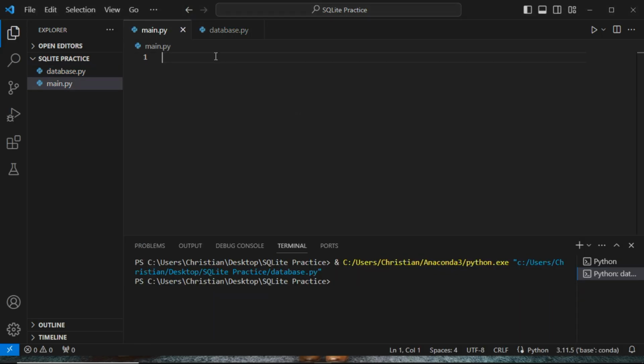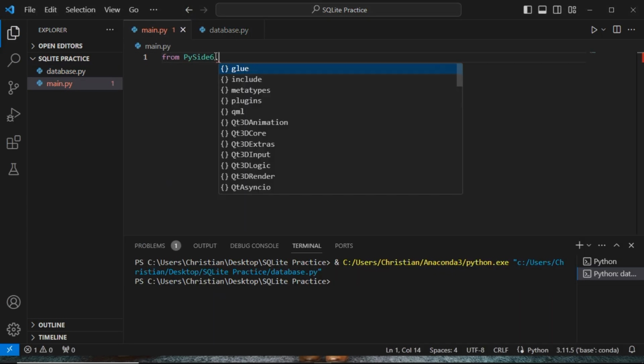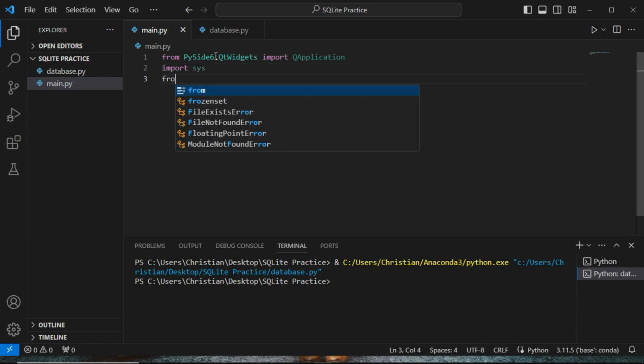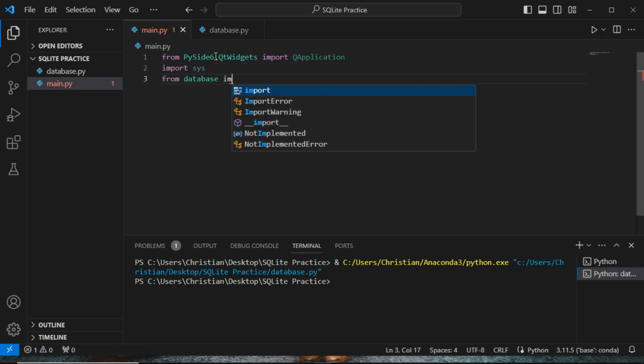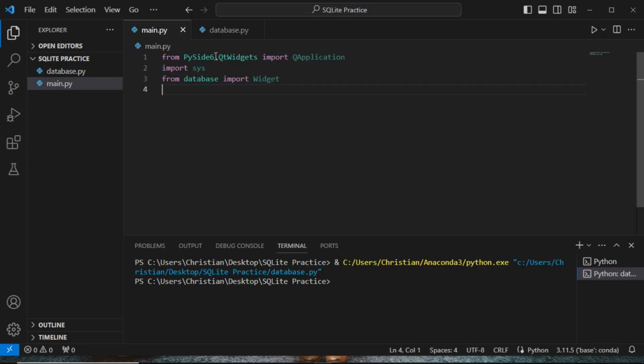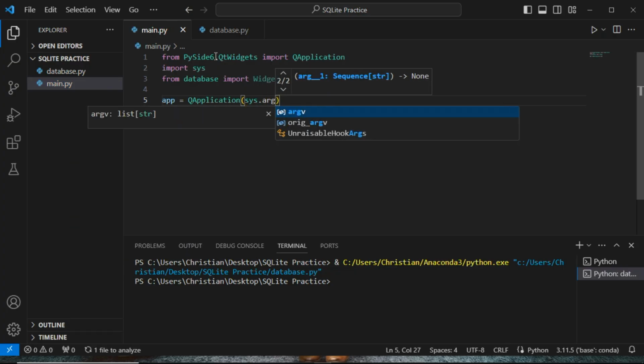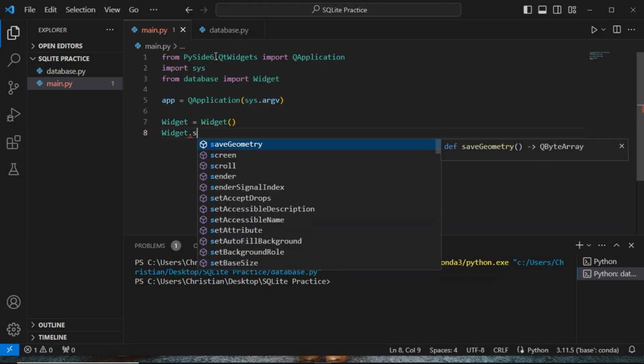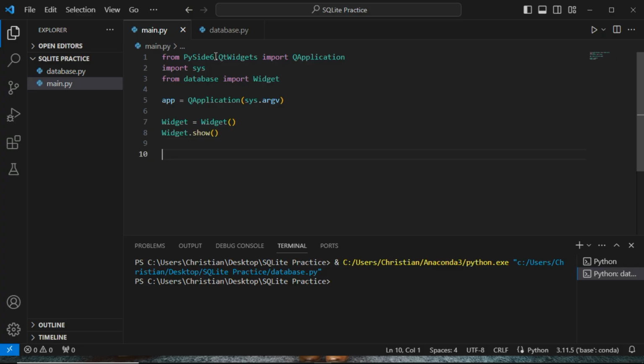Next we're going to go into the main file and we're going to do some imports. So from PySide6 QtWidgets we're going to import QApplication. Then we're going to import sys. Then from there we're going to import the database file. So from database import the Widget class. So now we're going to create an app variable which shall be equal to QApplication(sys.argv). The next line we're going to create a variable widget which shall actually be a subclass of Widget. Then widget.show. Then we're going to execute our application.